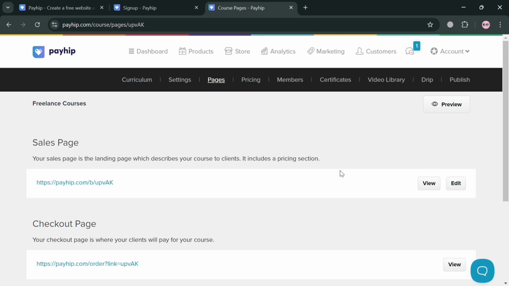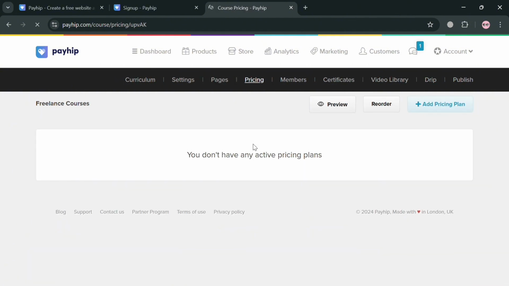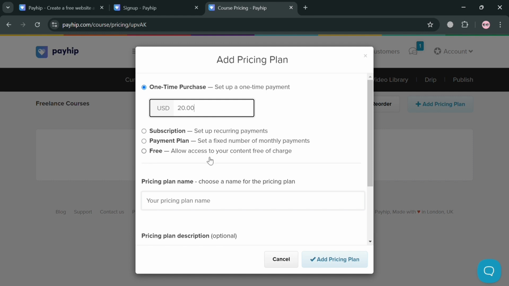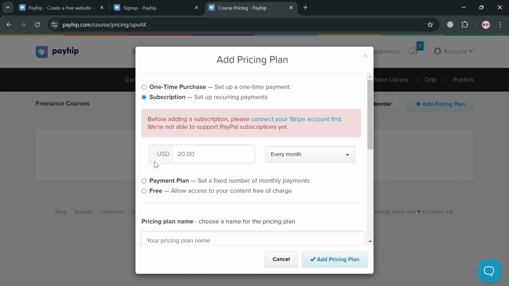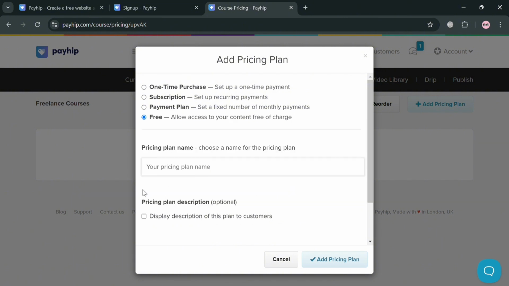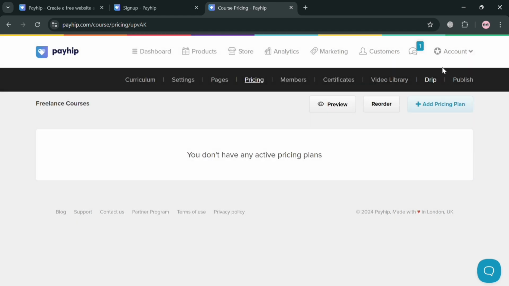Now to add a pricing plan for your courses that you're selling, just click the pricing option and just click this add pricing plan. And you could also start entering here either one-time purchase, subscription based, or even payment plan, or for free. But that depends on your preferences in here. Then you could also add here the pricing plan name and also display description on this plan to customer.